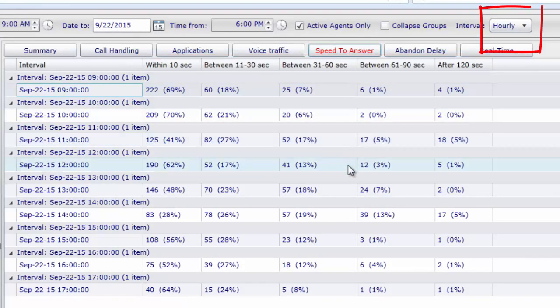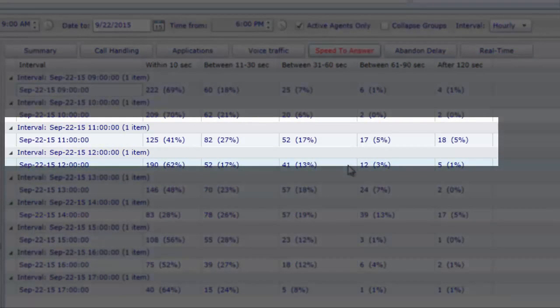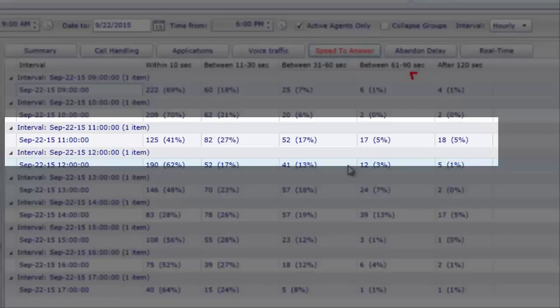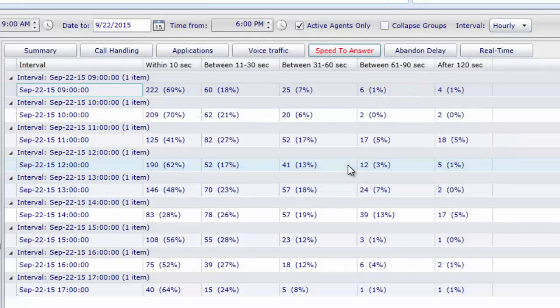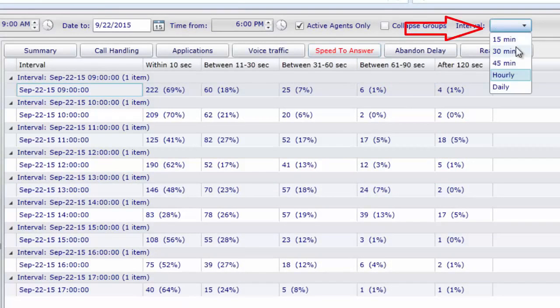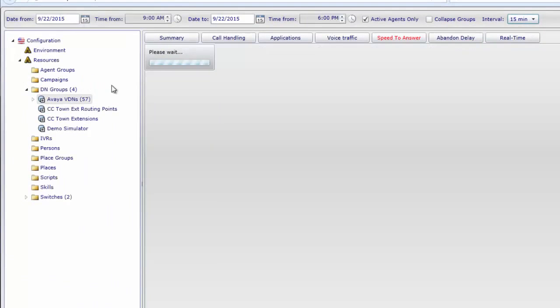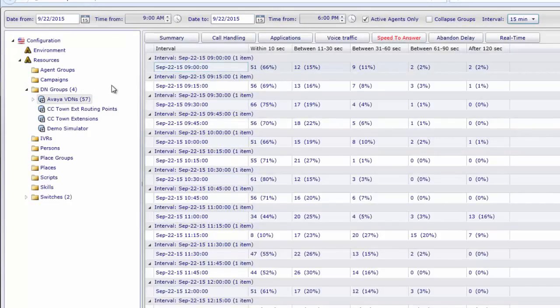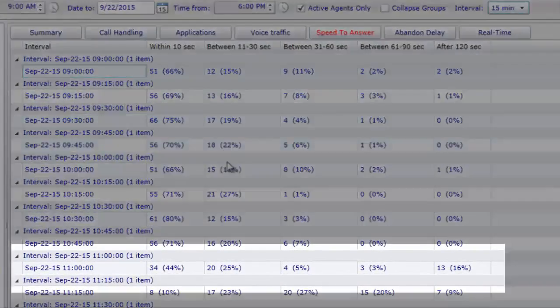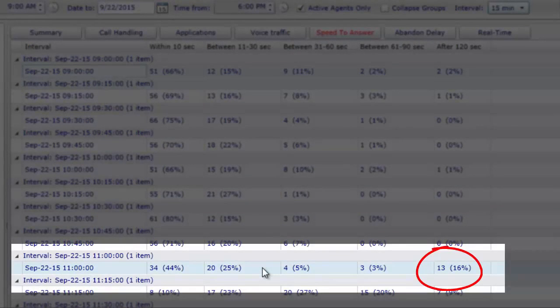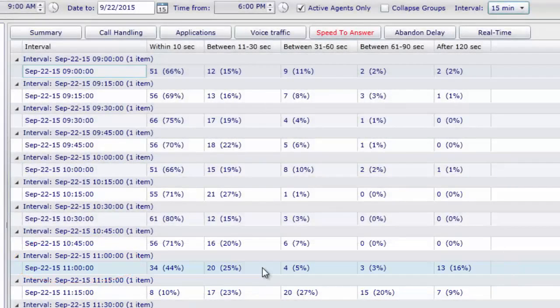Currently, the time interval is set to 1 hour, and we can see here that between 11 a.m. and noon, we had 18 calls, or 5% of the total, that took more than 2 minutes to reach an agent. Let's change the time interval to 15 minutes. Note how fast the data is recalculated. Now, having narrowed down the time interval, we can see that 13 out of 18 delayed calls for that hour happened during the first 15 minutes between 11 and 11:15 a.m.